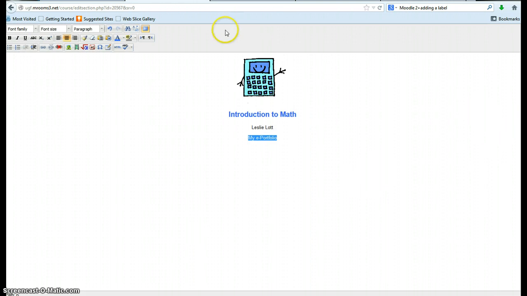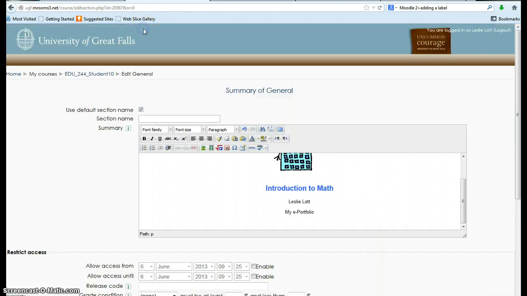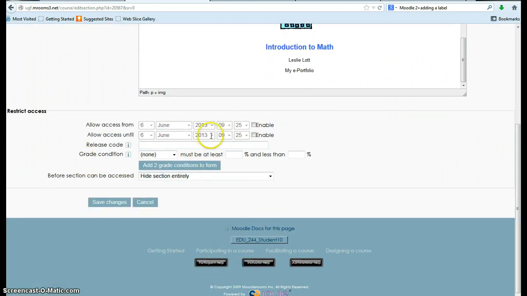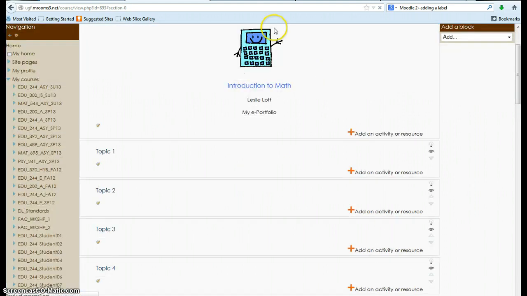When you're done, probably want to pop that back down to regular size. You'll have more information than I do right now. You don't need to have any of this checked. You're just going to leave this completely, and you'll hit Save Changes. When you do that, you'll see your information in the introduction block of your Moodle course.